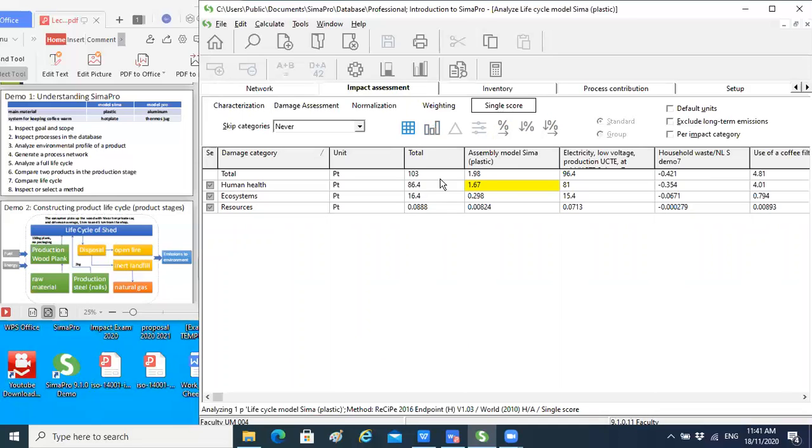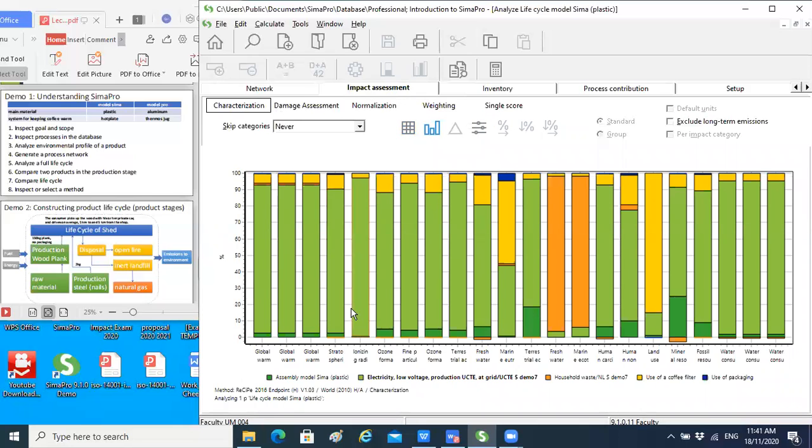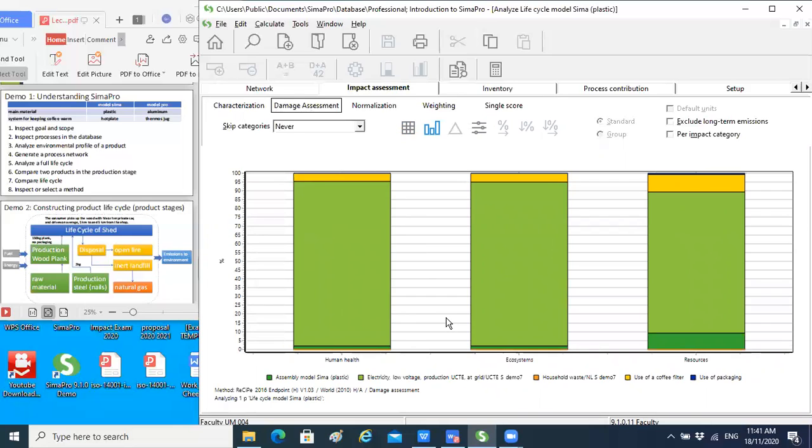Weighting mostly includes the social perspective. Okay, so let's look at the chart. On characterization, similarly, you cannot compare each impact category. When you have a damage assessment, you still cannot compare, so it just changes characterization, links it, and classifies it into three main groups of damages. At this moment you still cannot compare which one is more serious, either the impact towards human health, impact towards ecosystem, or impact towards resources.